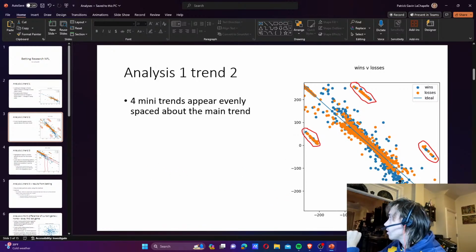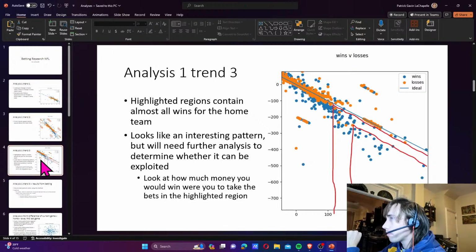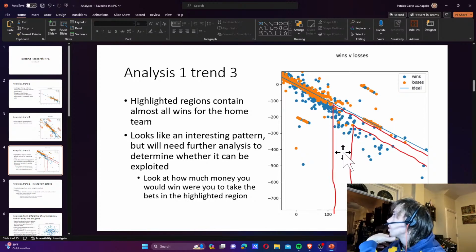And then we notice down here there's all this blue data. If we focus in on it a bit more and draw a region around it, you could see that if we take every bet that falls in this region, these are all wins. This is for the home team. On the y-axis here is how much the odds are swinging for the home team, and on the x-axis is how much the odds are swinging for the away team.